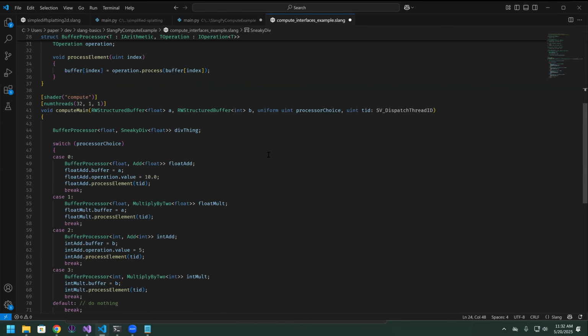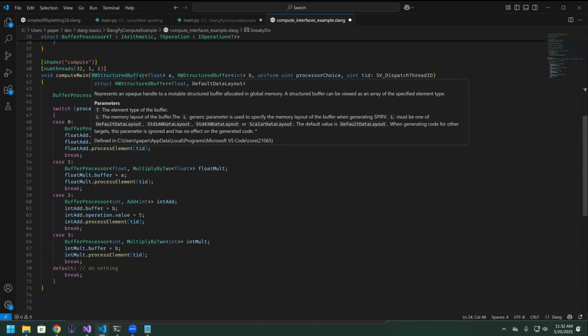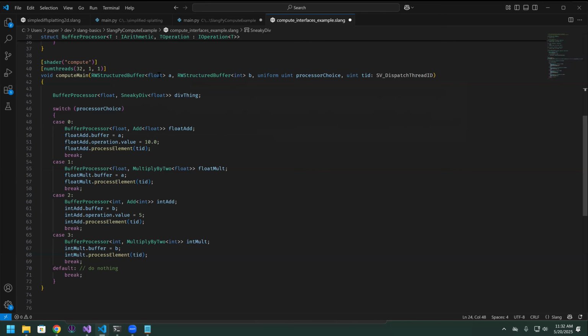So looking down here into the actual body of the compute shader, things might look slightly convoluted because I'm avoiding passing any unresolved generic parameters into the entry point. So I'm using only concrete types. They've been fully defined. The compiler knows exactly how to build a read-write structured buffer of floats.